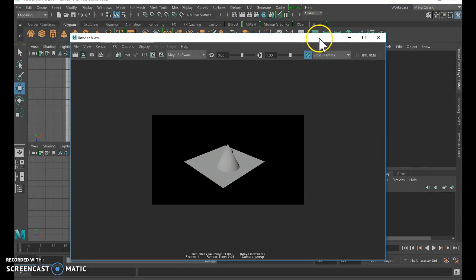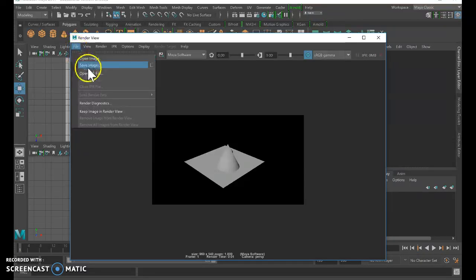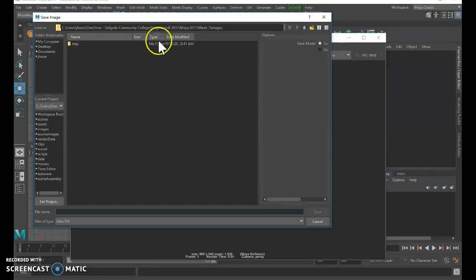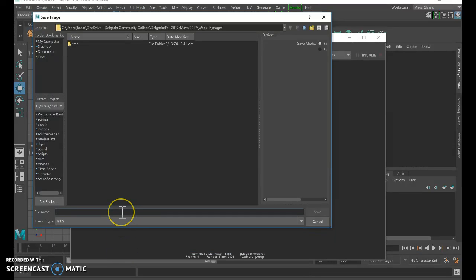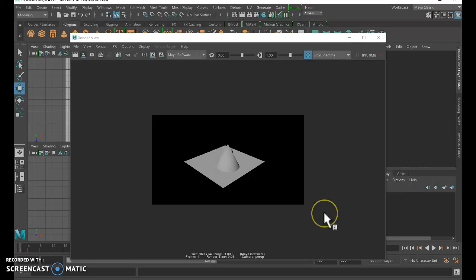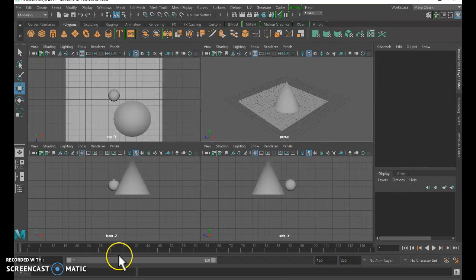But now that this render is complete, I could File, Save Image, and look, it saves it right into our Delgado Community College Fall 2017, Maya 2017. And you can save this as a JPEG and save that, I don't know, first picture. And it looks like we're out of time here on the recording. That should get you up and running.